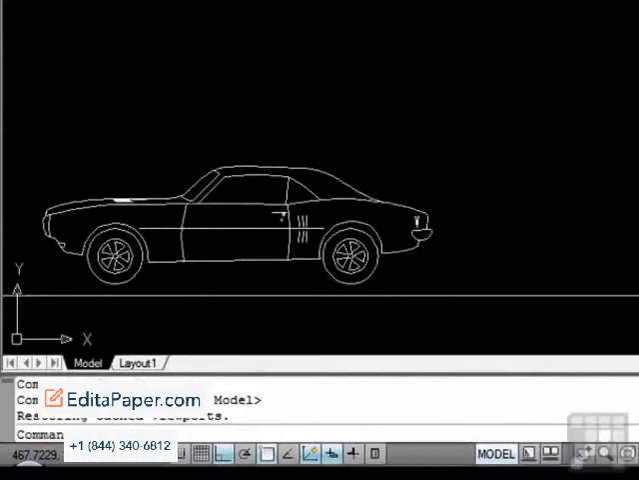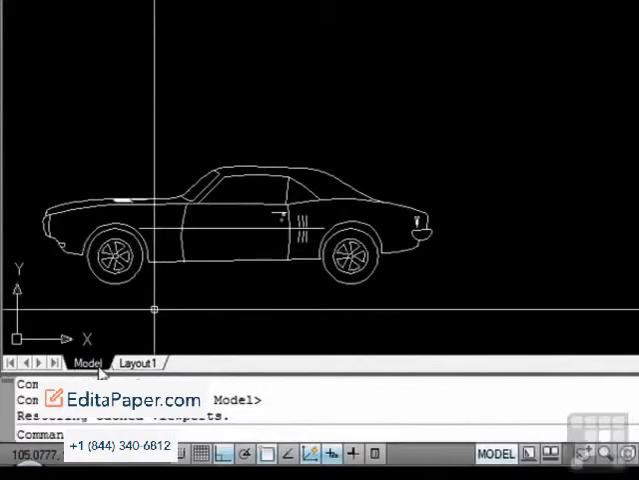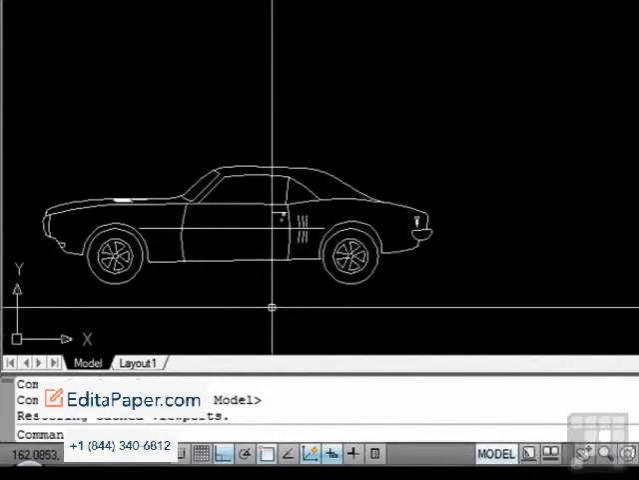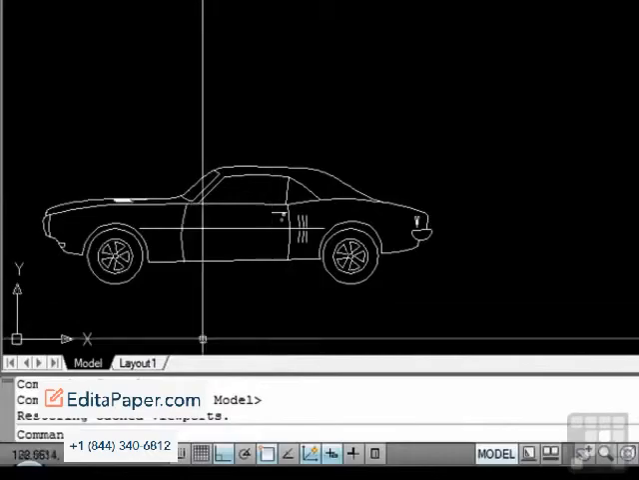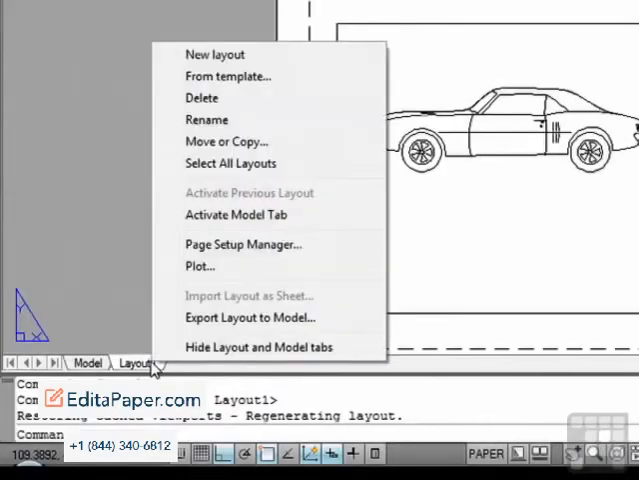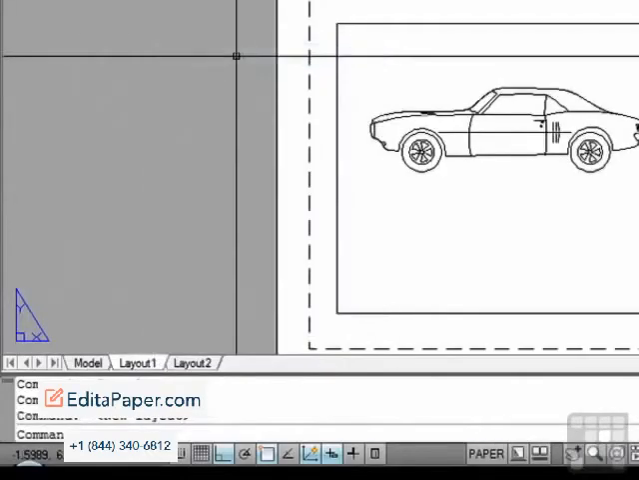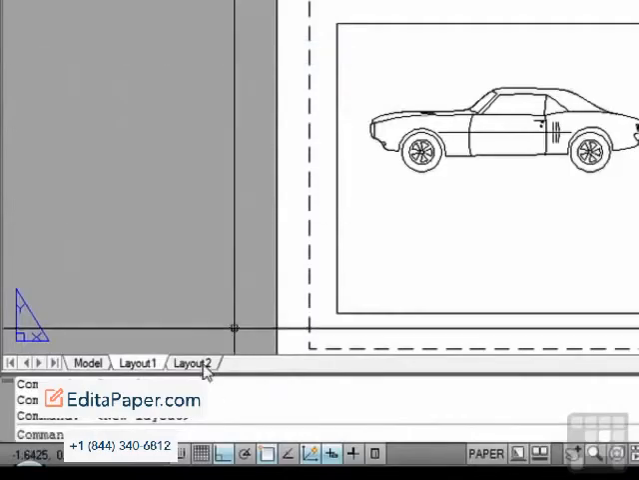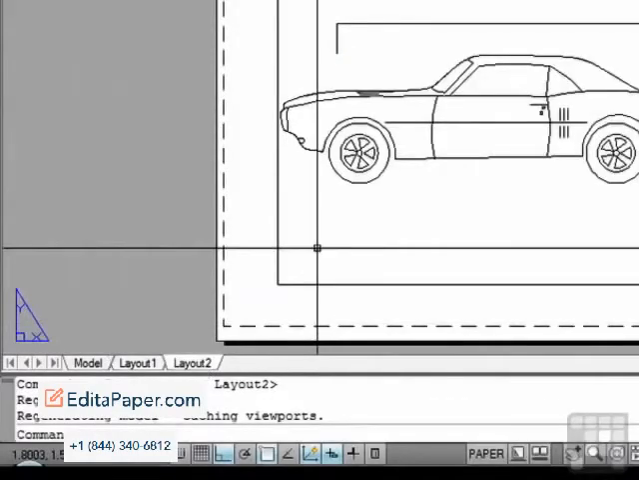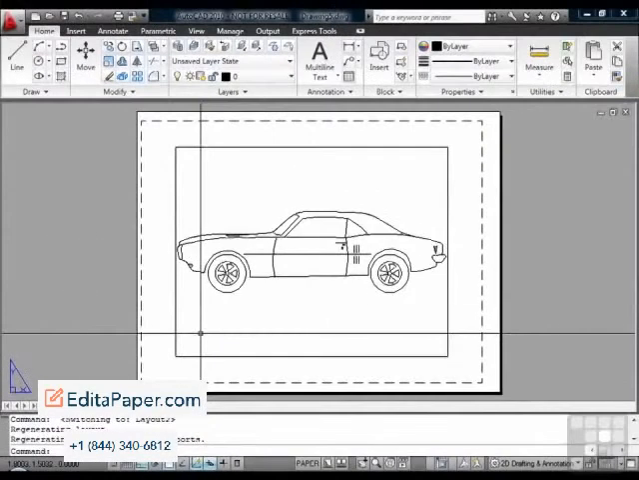There can only be one model space tab, as you see right here, and it will always be called Model. You cannot rename it in any given file. But you can have as many paper space tabs in your file as you need. Very simple to add new ones. Right-click on it, new layout. And now we have two drawings to go with our model. It's a good idea to limit the amount of paper space tabs that you have in your file. If you have to scroll through the paper space tabs to see all of them, you probably have too many.